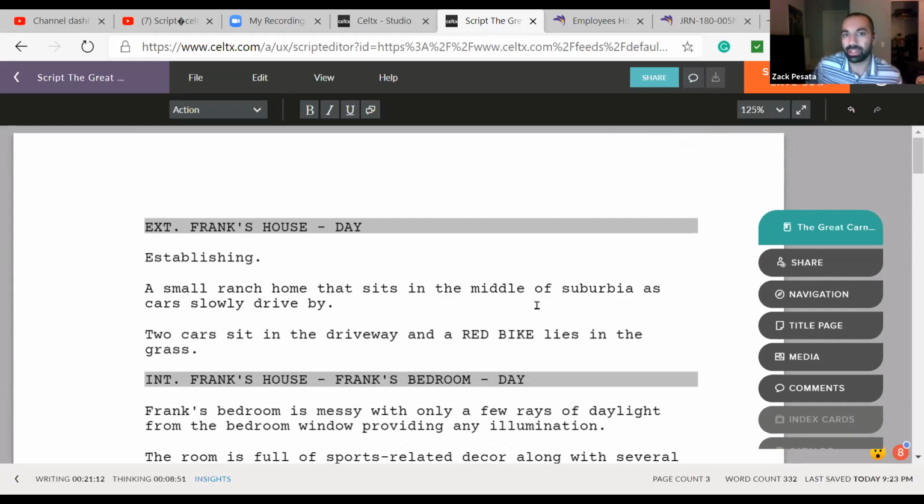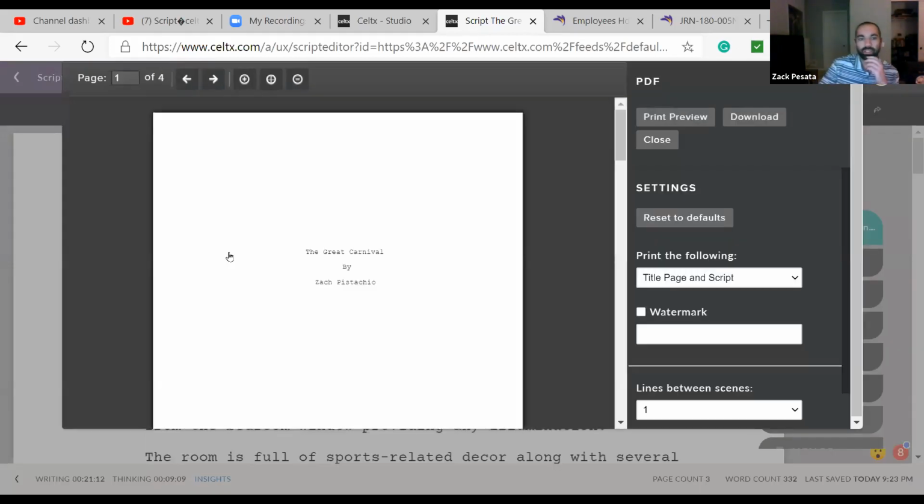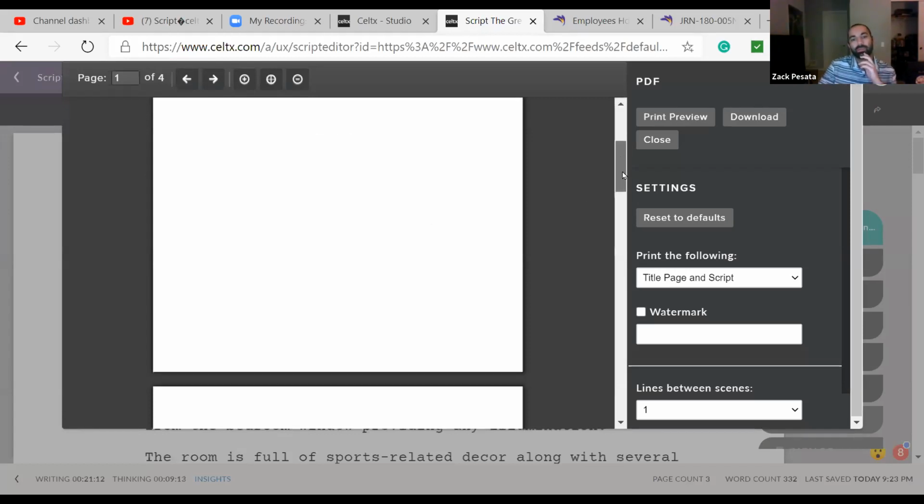So you need to export it as a PDF so you can submit it to the assignment. Again, you're going to upload this just like you would a doc for an assignment, but let's go ahead and export this. So to export, you're going to go File. You're going to go down to Print, Download PDF. Don't go to Export Script. Go to Print, Download PDF. Okay, and there's a few things you want to check here. So notice as soon as you start it, it'll give you a little preview box.